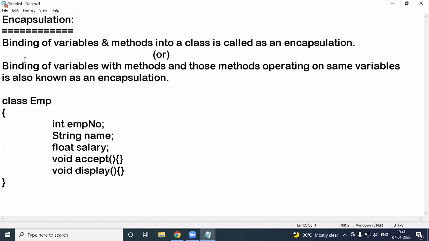Now, what exactly is encapsulation? Predefined encapsulation I'll show you first, then you'll understand user-defined encapsulation. After that, user-defined encapsulation I'll show you. For example, see.